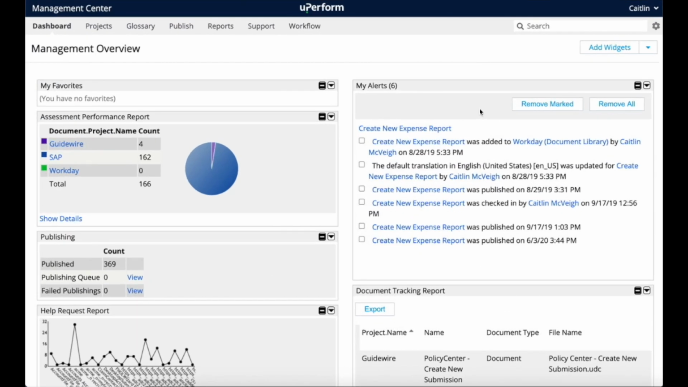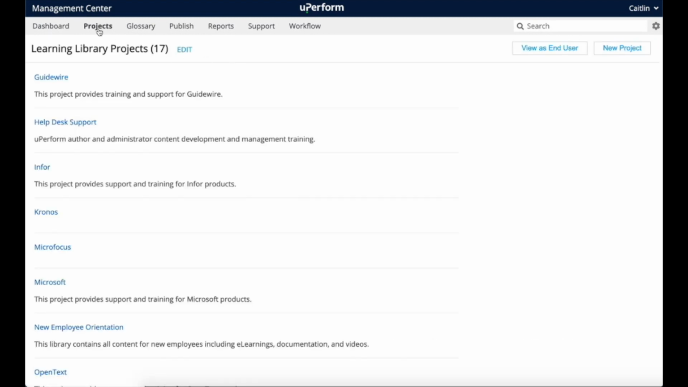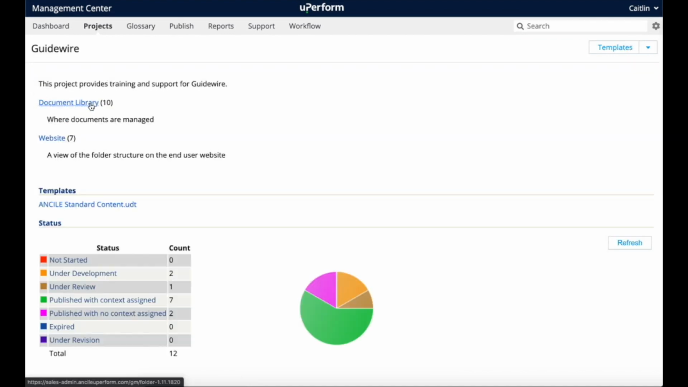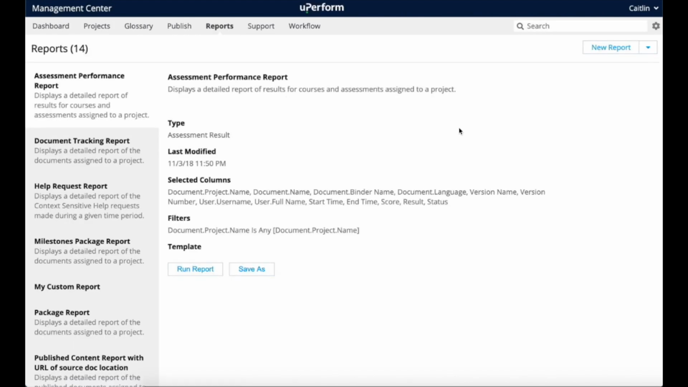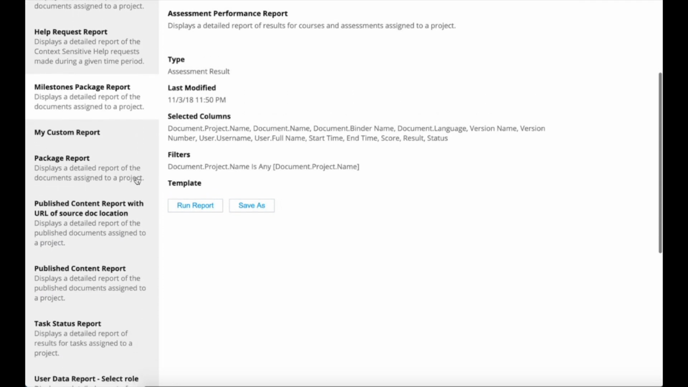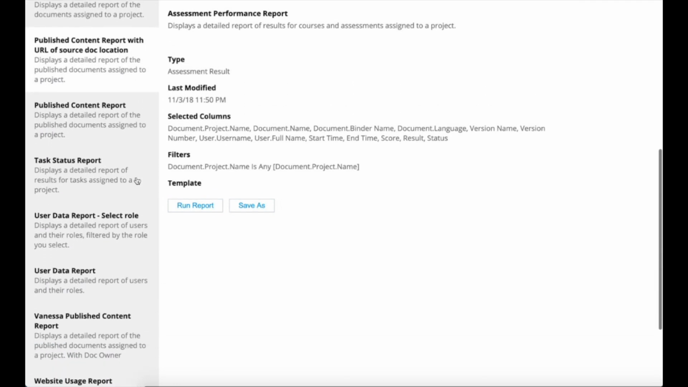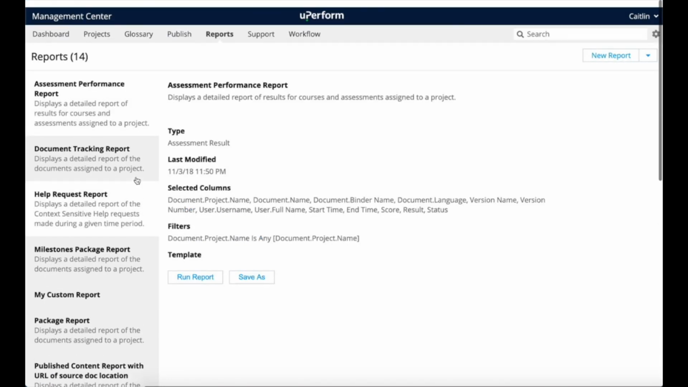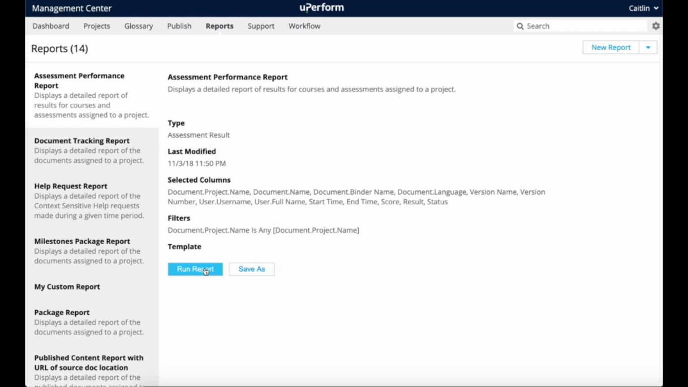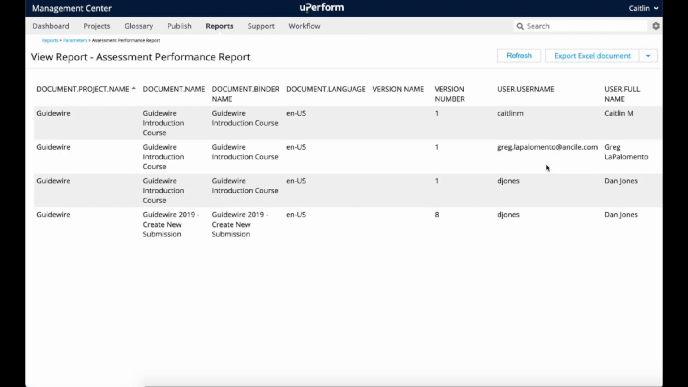The uPerform Management Center gives uPerform admins the ability to review and publish content to the end users. It also gives uPerform admins the ability to continuously monitor user engagement and content effectiveness, which are key components in driving user adoption and proficiency of your Guidewire applications. uPerform offers detailed canned reports, providing administrators insight into data regarding your users, content, and usage, empowering you to make informed decisions to grow and evolve your training program.